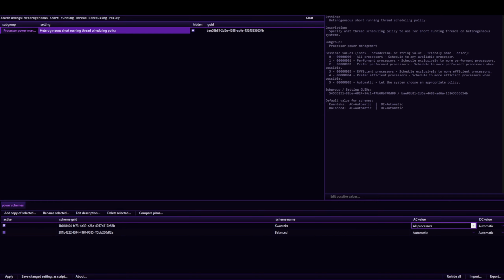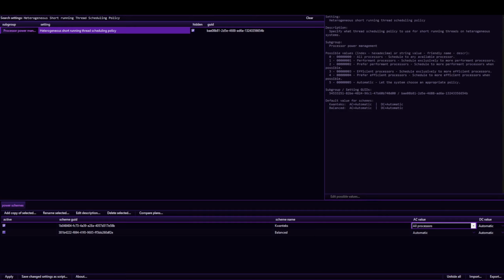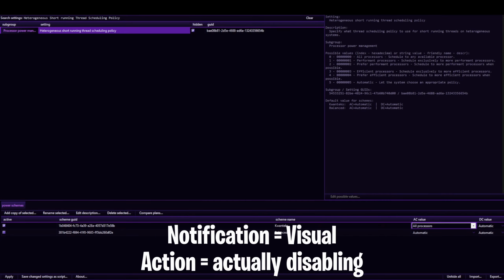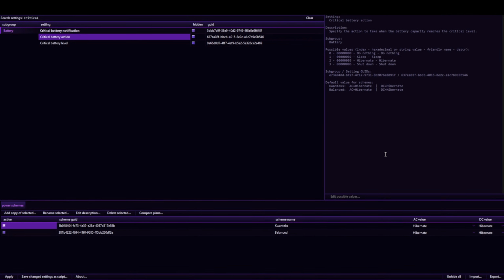Now we're disabling critical battery notification for laptop users. This setting controls whether Windows shows a pop-up notification when your battery reaches a critical level, which is 5% by default. Turning it off only disables the visual warning, not the alert itself. Critical battery notification, put that to off. Same with action, set it to do nothing. The reason we turn this off is to avoid unnecessary system interruptions during gaming. And that should be it. Just remember to click apply here so it saves all your settings.